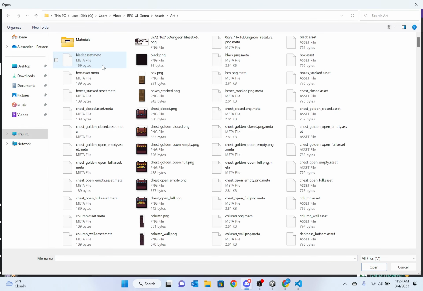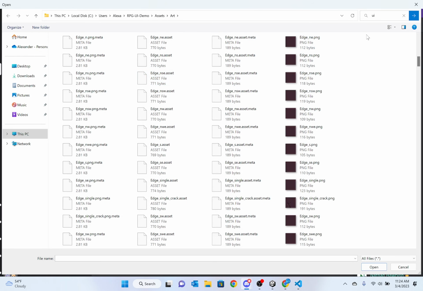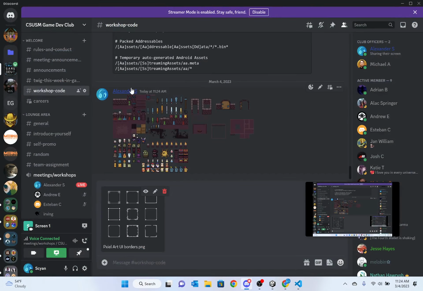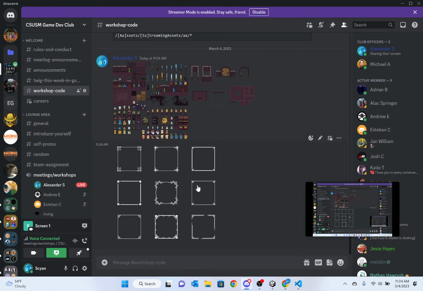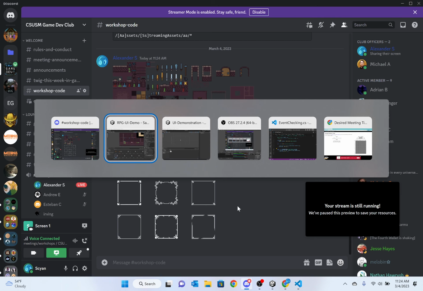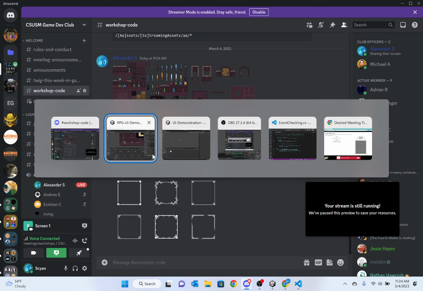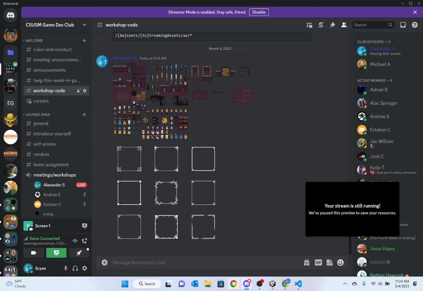Let me see if I can search up UI. Okay, there we go. So go ahead and grab both those images, and I'll teach you how to separate those out. Actually, shoot, I just realized, because of the way this is spaced, I couldn't divide it into a spreadsheet. Let me actually send you a file. I might have to do a Google Drive upload real quick.